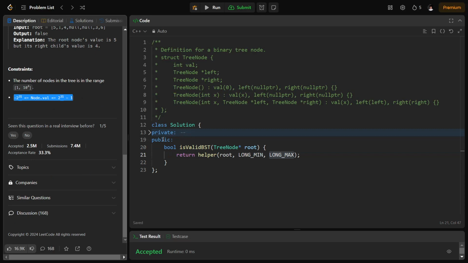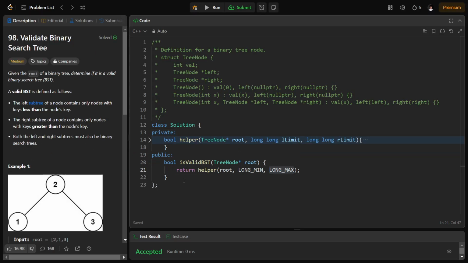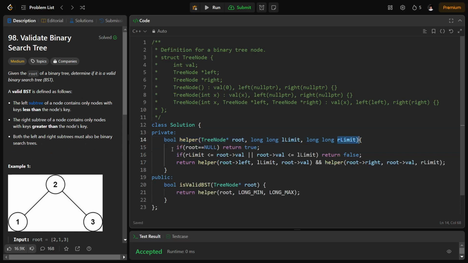So let's look at this helper function. It takes the node, the left limit, and the right limit, and does the comparison. If root is equal to null, that means a null tree is a valid BST, because there is nothing, so I return true in that case. Otherwise, I check if the right limit is less than or equal to the root value. That means it is beyond the range specified for this node. Or if the root value is less than the left limit. The value should be in between the left limit and right limit.